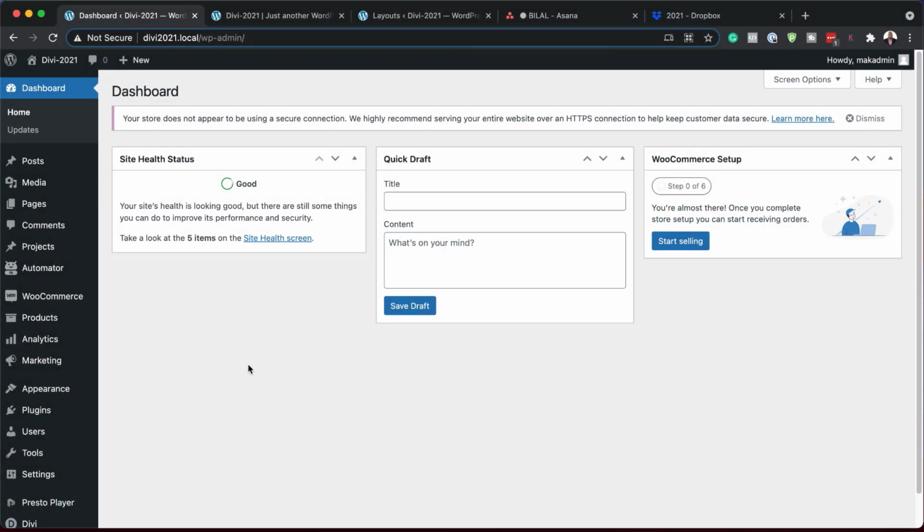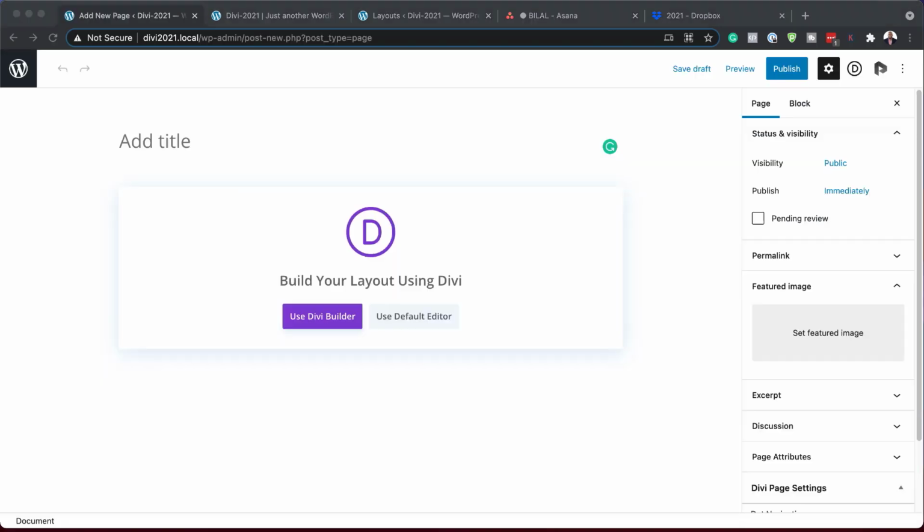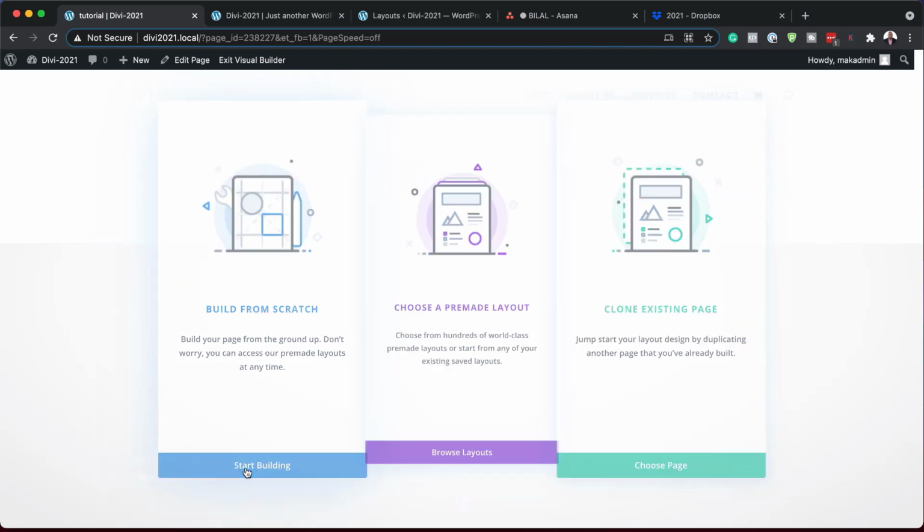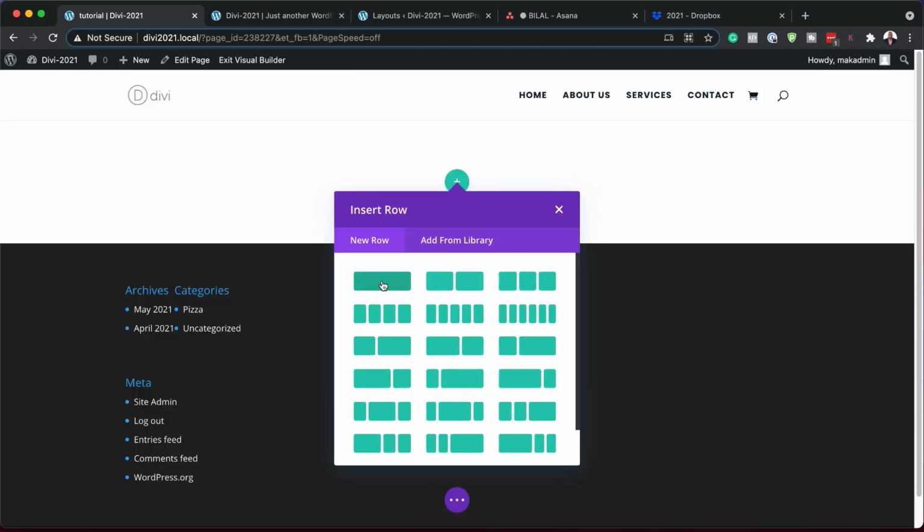All right, so the first thing you need to do is to create a brand new page. So I'm going to come over here to pages, click on add new. Next, we need to give this page a name. So I'm just going to call this tutorial. Click on use Divi builder. For this design, we're going to build everything from scratch. So I'm going to click on start building, and then we're going to start off with a single column.